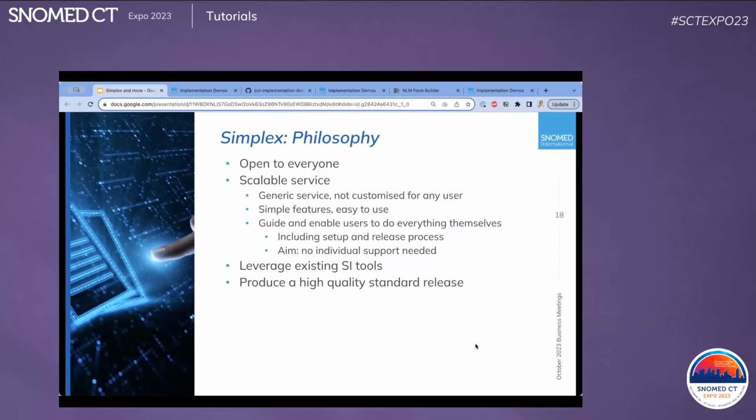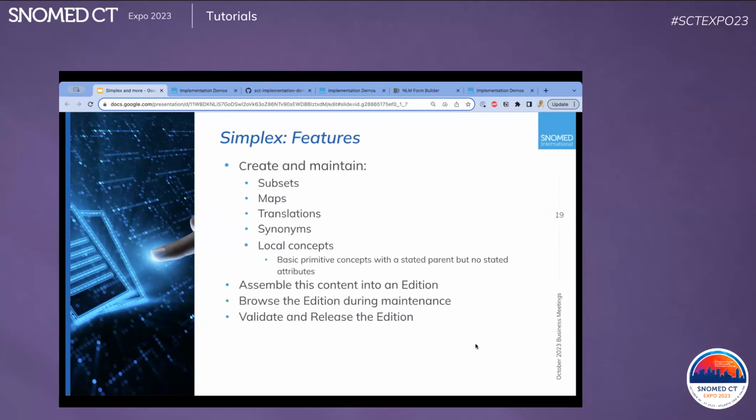So if you do these simple things, we can help you produce something that you will be able to QA, and you can be confident that the files produced by this service are completely standard and perfect to be imported into any terminology server. You can give the files to a software provider, a vendor that has support for SNOMED, and they will be able to import those files and start using your brand new extension.